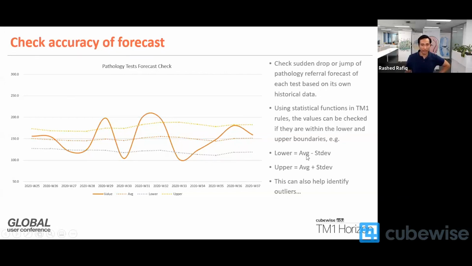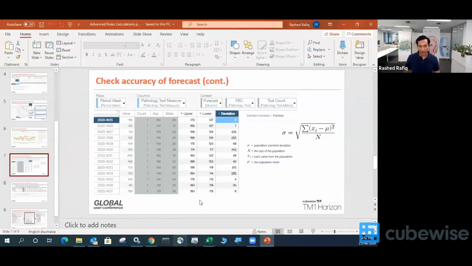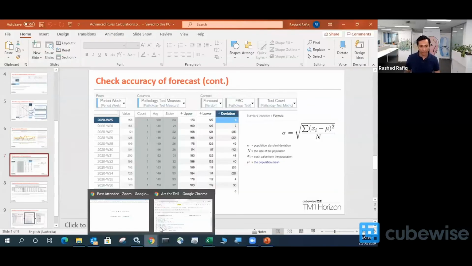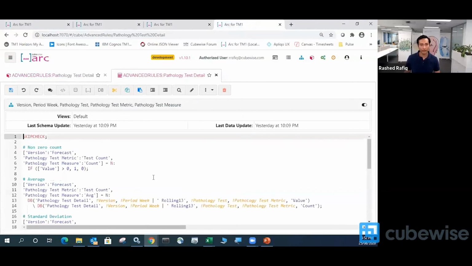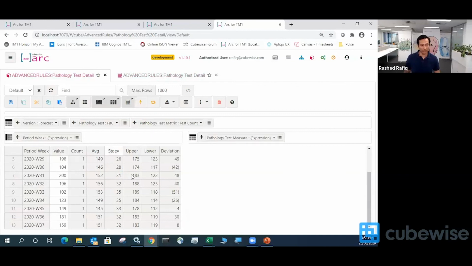So I need to calculate the average. I need to calculate the standard deviation, and it needs to be rolling 13 weeks as well. So something like this, right? Let's have a quick look at the rules section. So that's my actual cube.